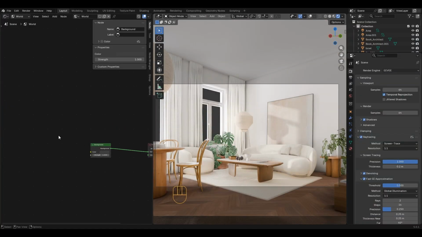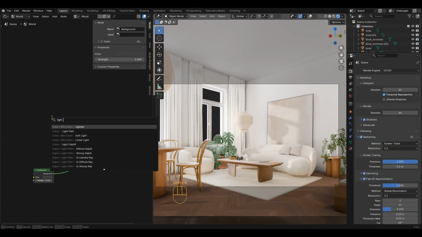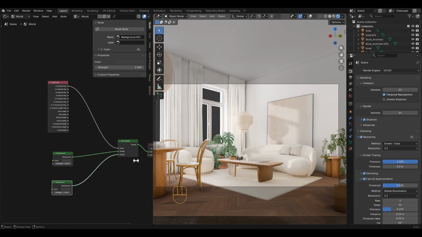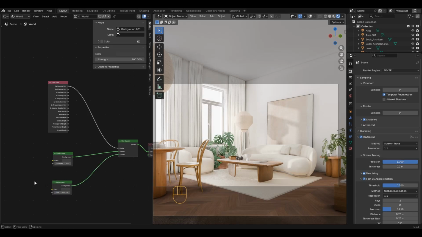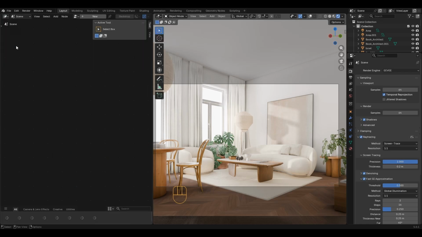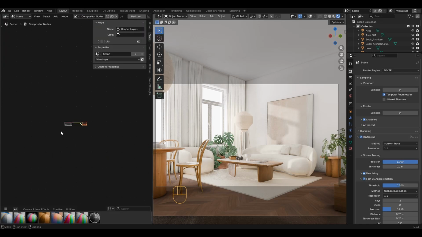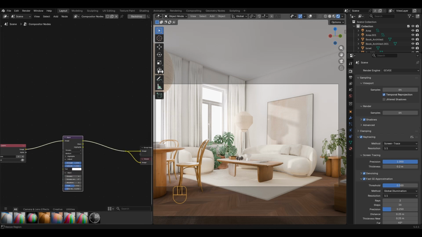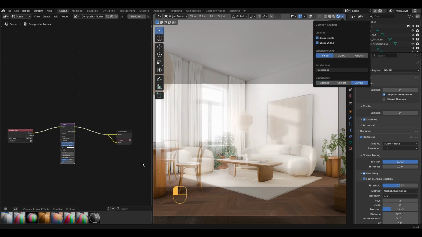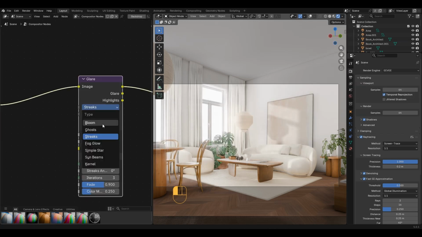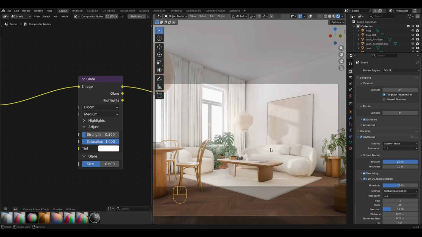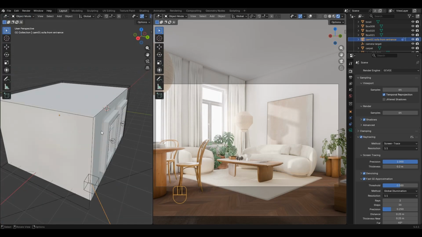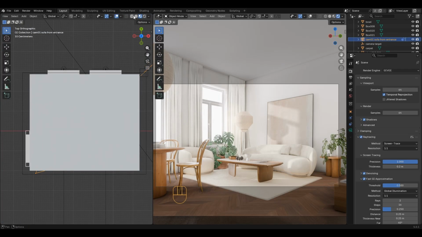Let's add something bright for the sky. I have used this technique in many of my tutorials. Now let's go to the compositor. Hit New. With Shift A, let's add a Glare node. Don't forget to set the compositor to Always. This glare looks nice. Now let's move the camera and create an interesting shot.